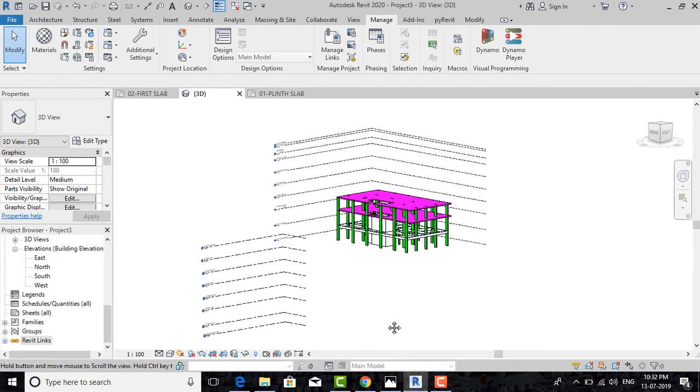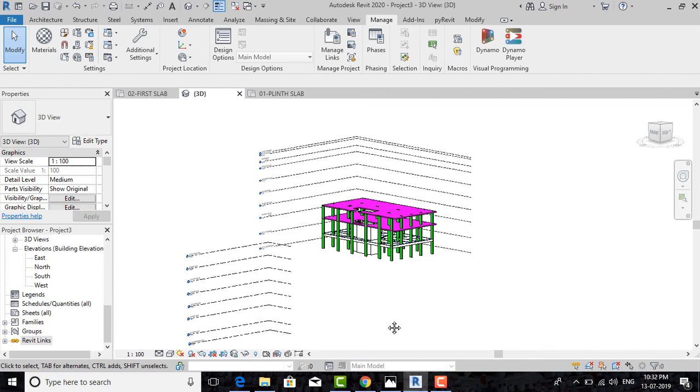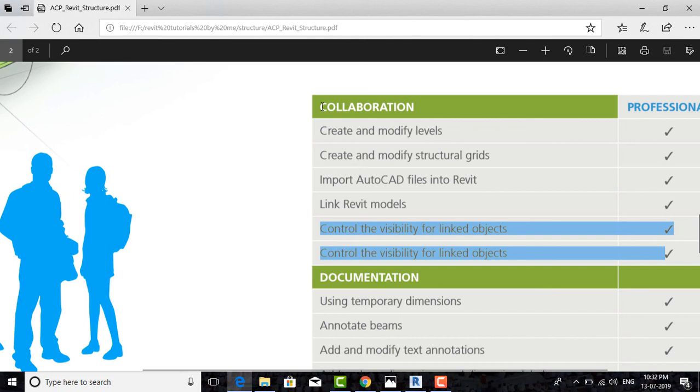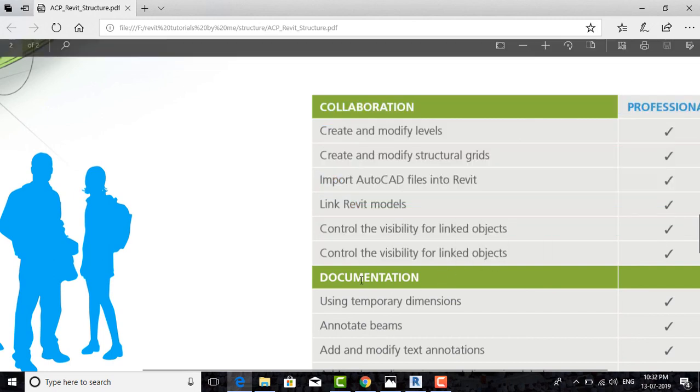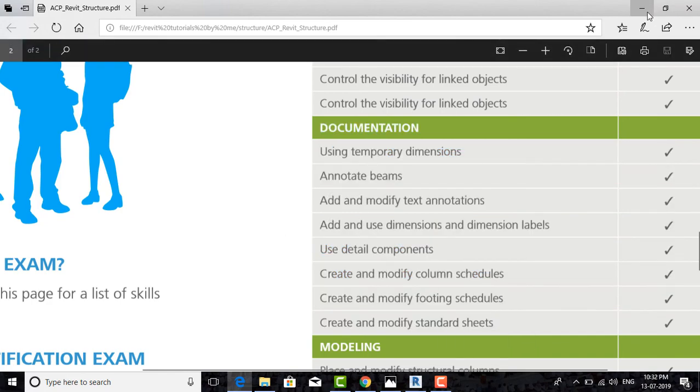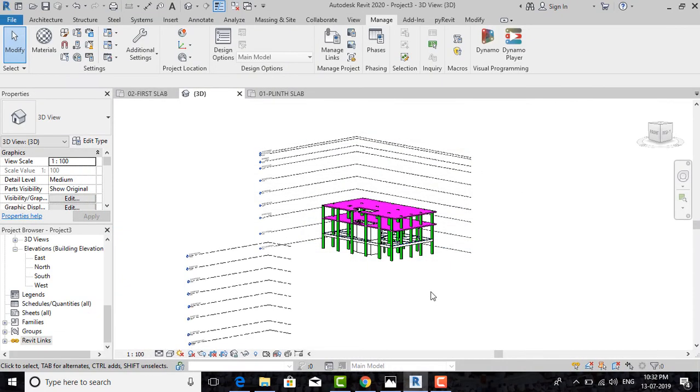So by assigning the colors and the visibility, you will be able to work in the Revit file very easily with your native files. So this is how you will control the visibility of the linked file. I hope you learned something in this tutorial. So let's meet in the next tutorial.